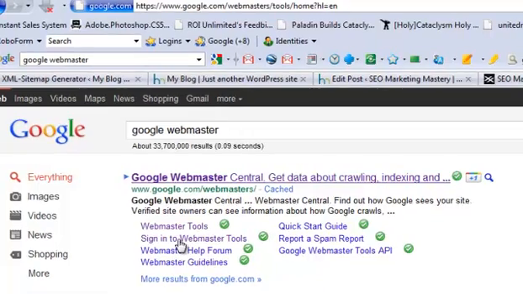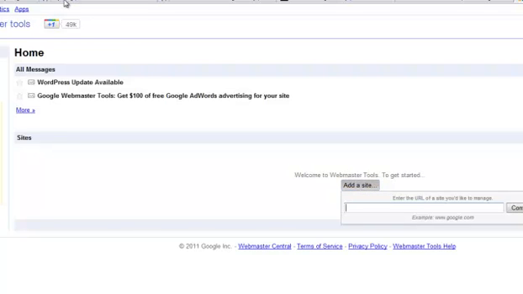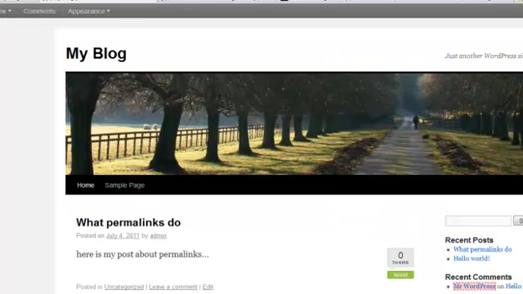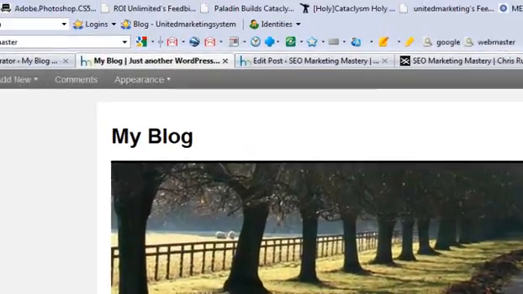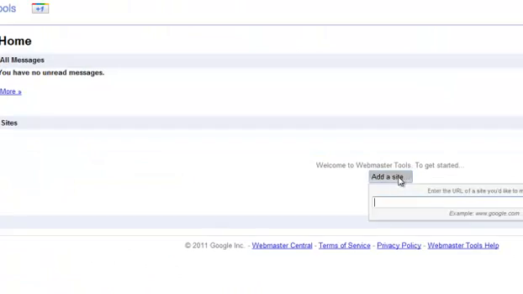It's going to take me to the page here. And all we're going to do is add a site. We're going to add the site we just created. So if I go back over here, this is the site I want to add, unitedmarketingsystem.com/blog. So I'm going to copy that, paste it in right here, and hit continue.